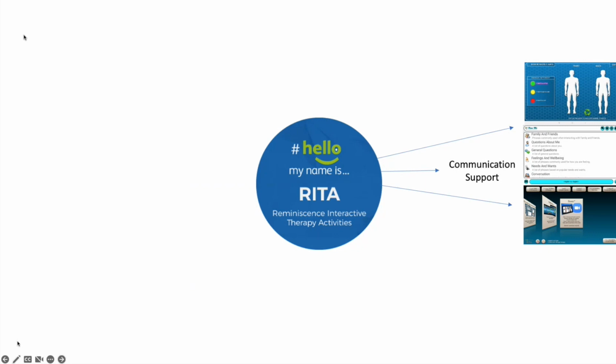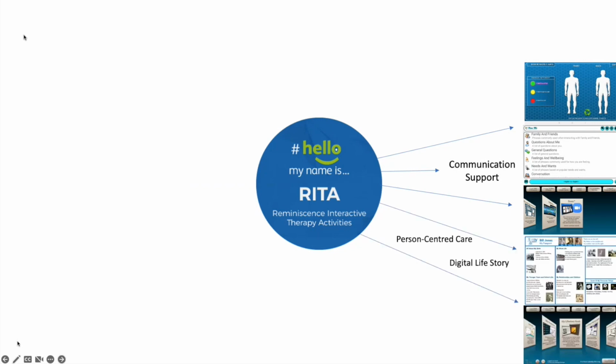And the final one there is something that's very pertinent to COVID, video calling. We just enable access to things like Zoom, Teams, Skype, and Google Duo, and so on.